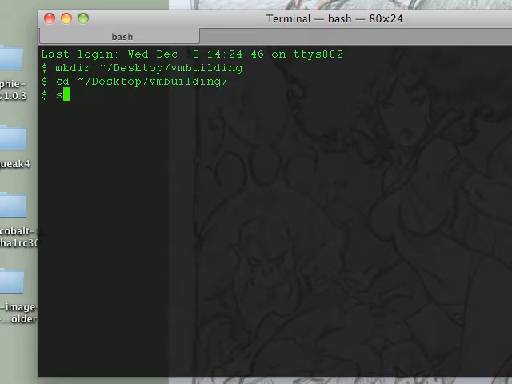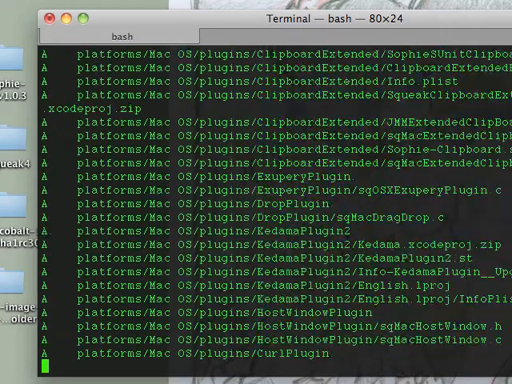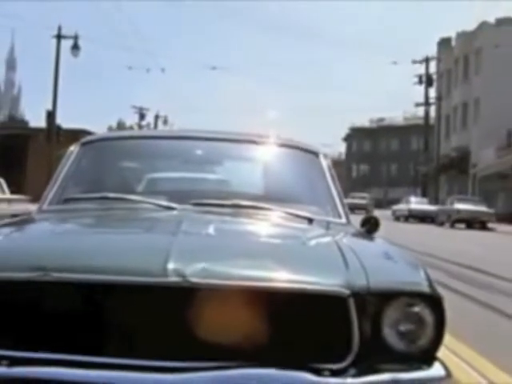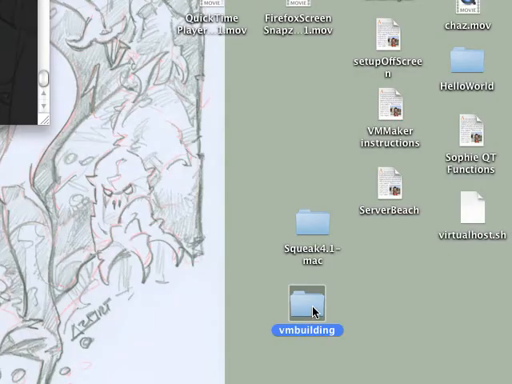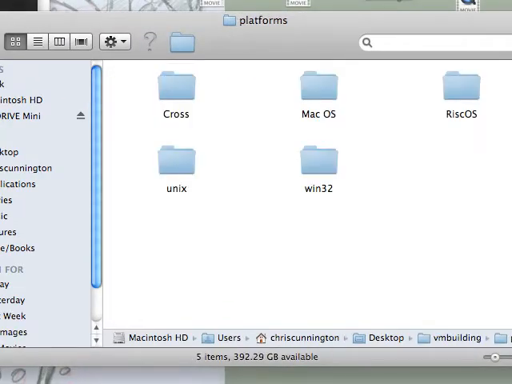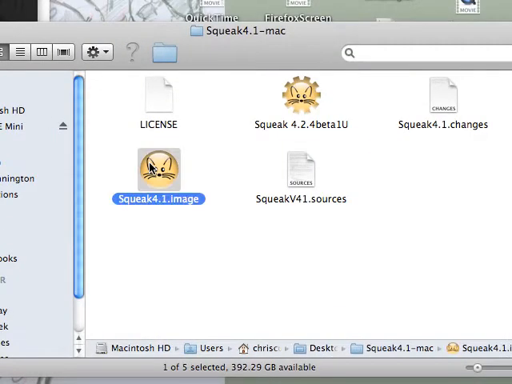So then we can proceed to the tutorial, the blog. We create a directory, we go to Subversion, we get some sources. And we're going to need to go to squeak.org and get ourselves a Squeak image. So now we've got our sources in the directory we made, VM building. We just saw them there a second ago. We've got an image, a Squeak image.